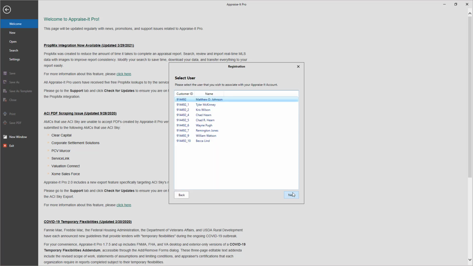Now select the name of the person who will be using this computer from the list and then click Next. This will usually be you unless you're setting up a computer for someone else. If you're a one-person shop, only your name will be listed.